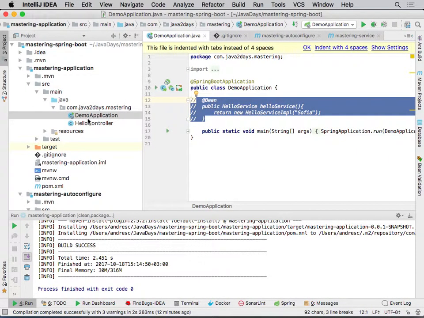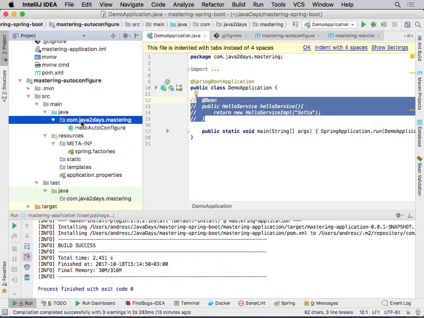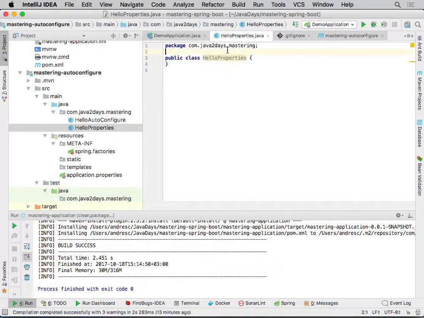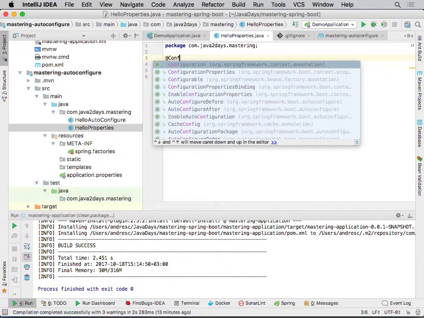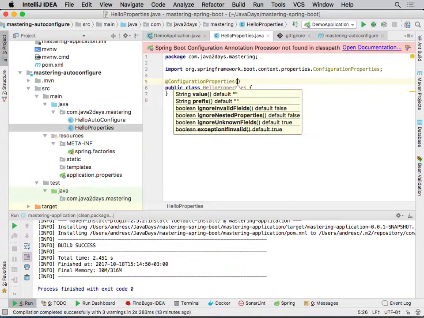So let's go further, and let's use a powerful tool that is using the properties files. So in the auto configure, we can define a properties model just to hold all the properties of your application. So let's say that we have these hello properties. This is just a simple POJO, and this is a configuration properties class. This is not a component annotation. This is just to tag or to bind the environment of the IDE with this class.